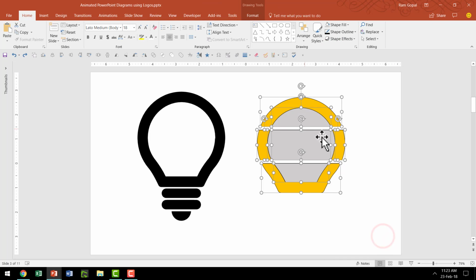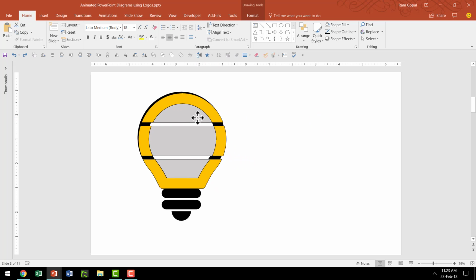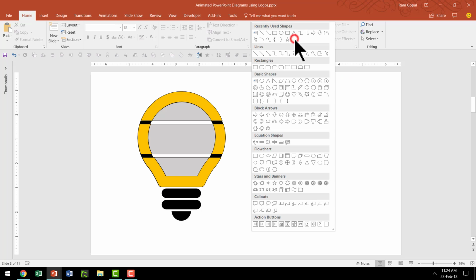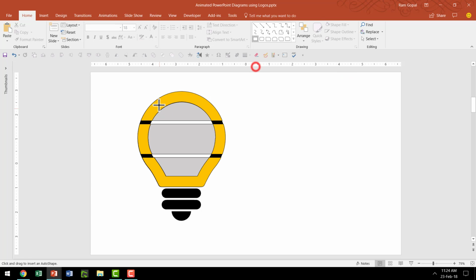Now let us carefully place all these elements right on top of our earlier graphic, and we have now got the pieces in place. The next thing we are going to do is to draw a few rectangles that will serve as text placeholders. So I'm going to go to the Auto Shapes gallery once more, pick up the rectangle tool, and let us draw a rectangle like so.